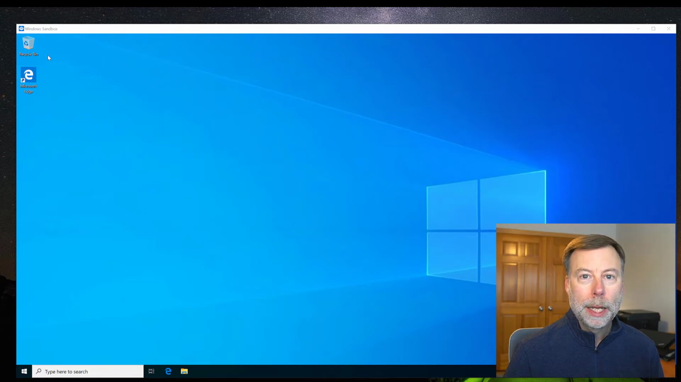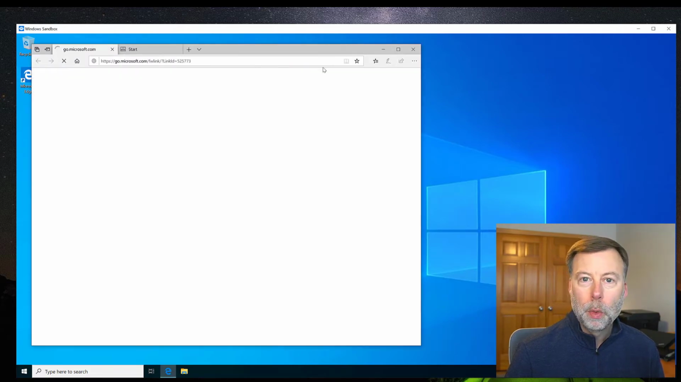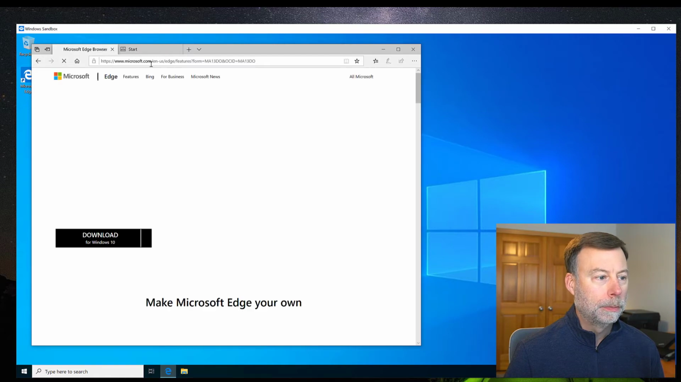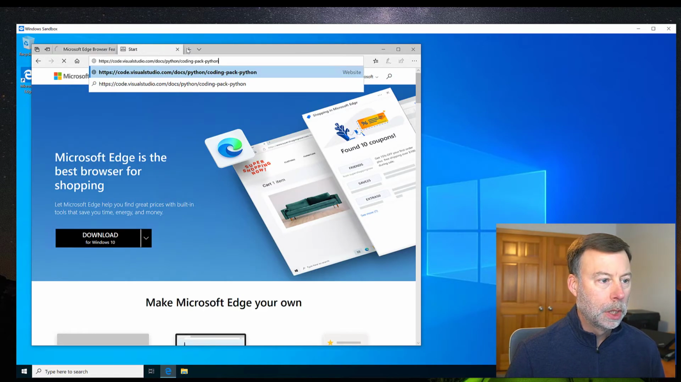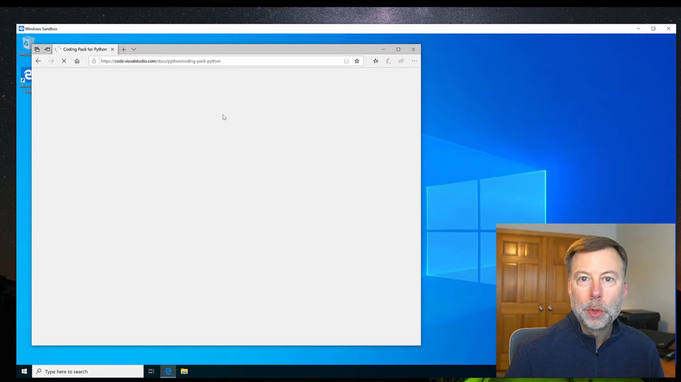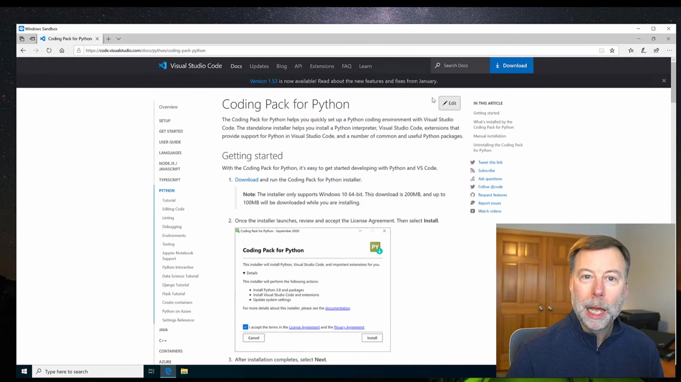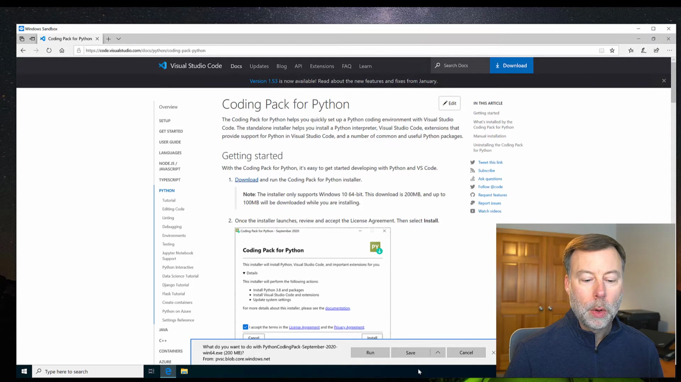So let me go ahead and launch Microsoft Edge. And it's going to want me to upgrade to a newer version, but I'm not going to worry about that. The one thing that is nice is I can go over here to another window and copy a URL and paste it in here. So now I can go to the Visual Studio Code coding pack for Python. And this link will give you the option to download it and give you a little bit more details about what the coding pack has. And we'll talk about that a little bit during the installation process. So let's go ahead and download it.